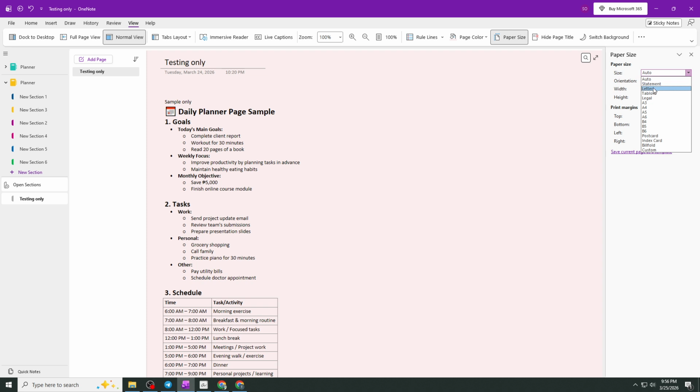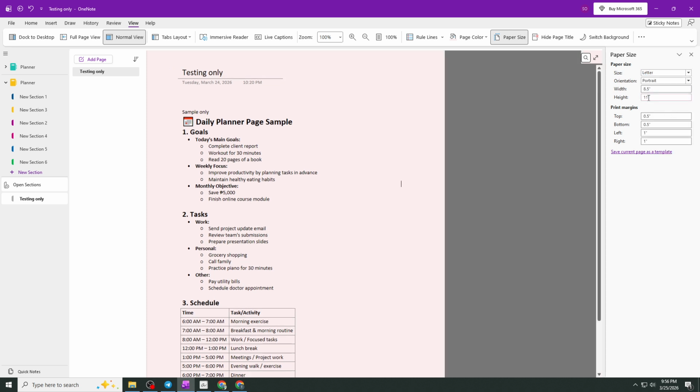Simply enter your desired measurements into the fields provided. This is especially useful if you want a specific format that isn't included in the default options.